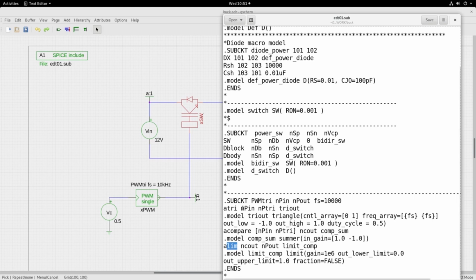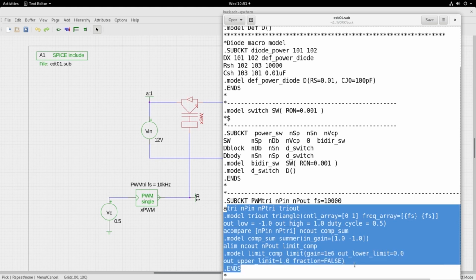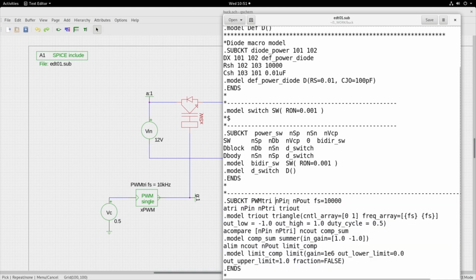Look at its documentation, you will understand how this PWM subcircuit has been generated using the analog behavioral model components. I am passing a parameter, NP in, this is the input for the PWM, which sets the duty cycle. NP out is the output of the PWM, which gives you the pulse signals, and parameter Fs is being passed. I have set the default at 10 kilohertz, and it can be varied on the fly by passing the parameter for the frequency.